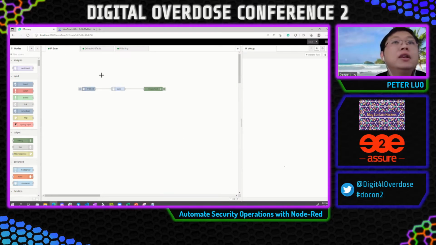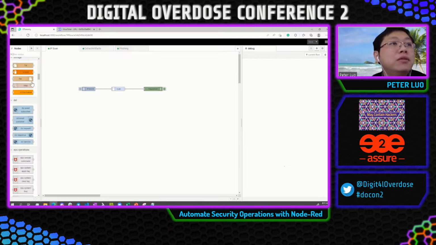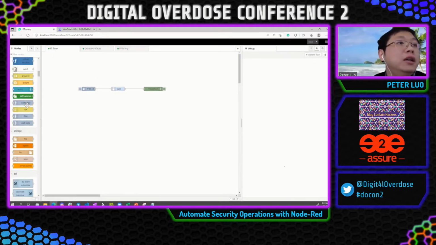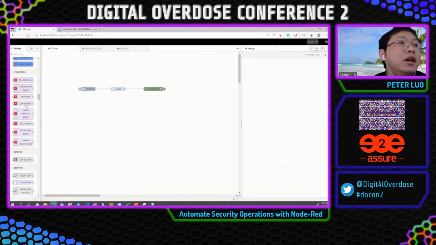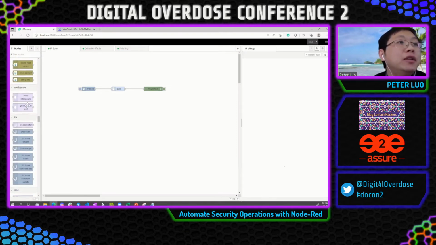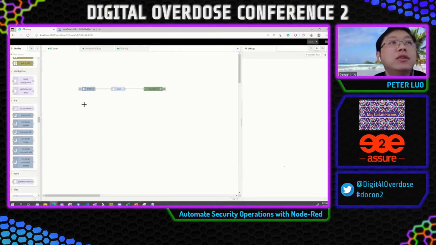Yeah. Okay, great. So this is a quick example. On the left side is a bunch of integrations with different security tools. Let's say AWS, Azure, CrowdStrike, Hybrid Analysis, Jira, those kinds of things.